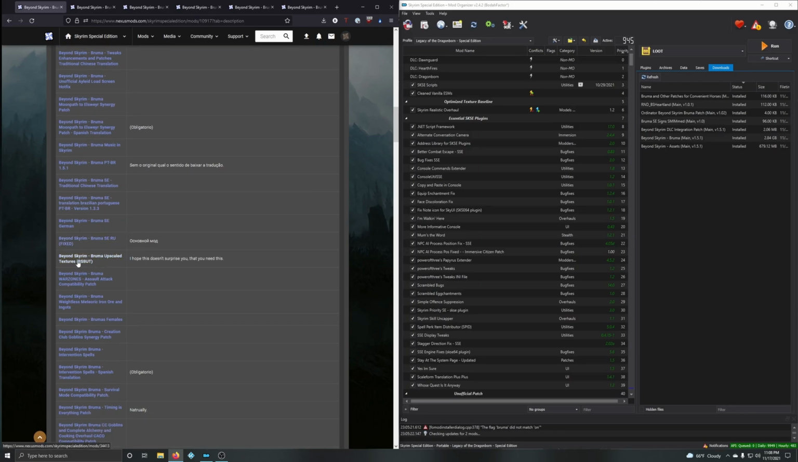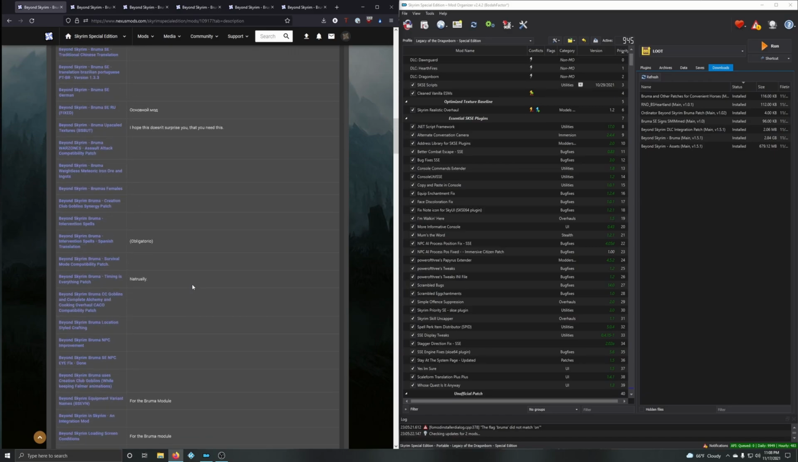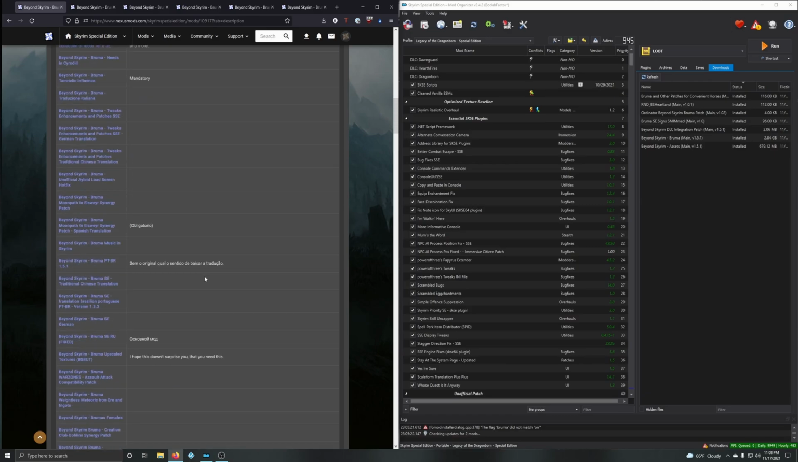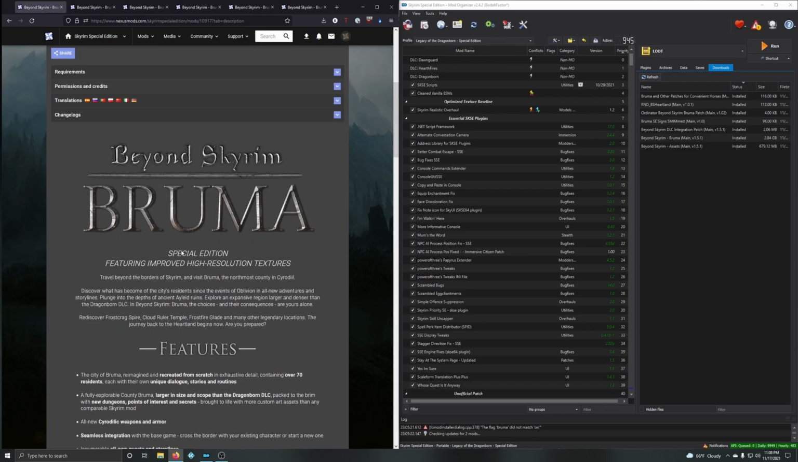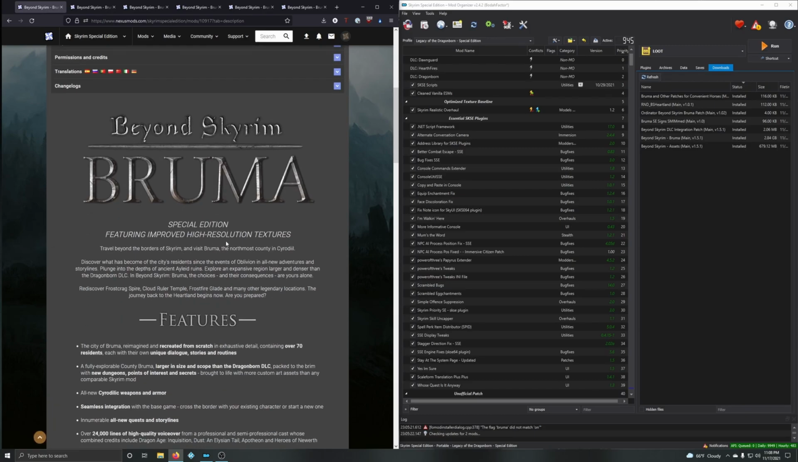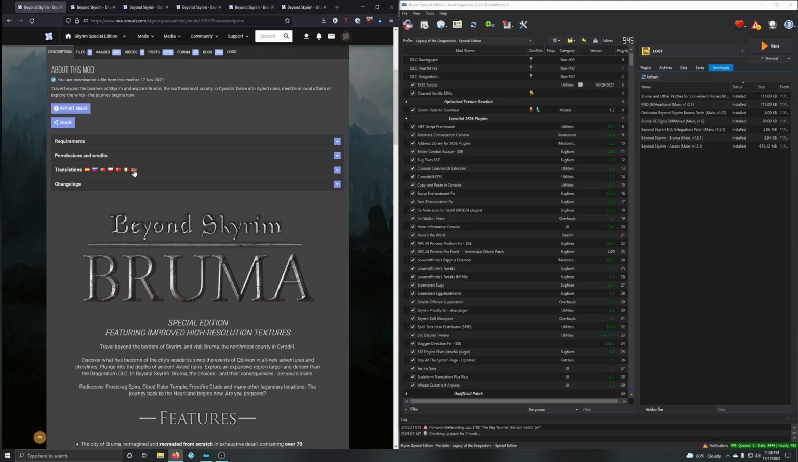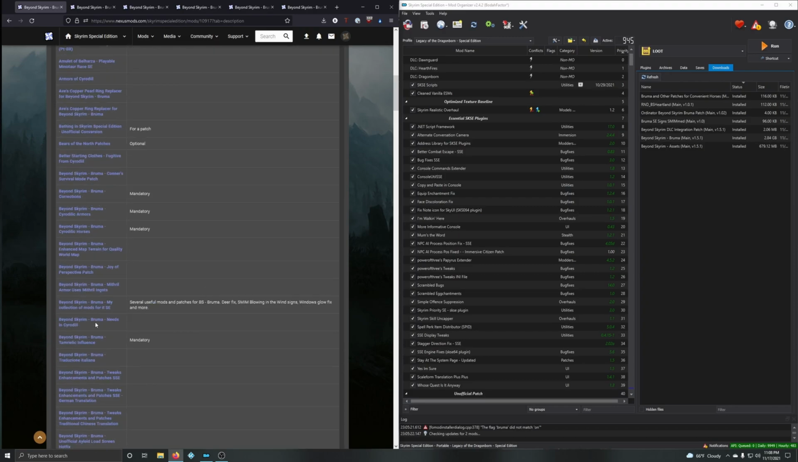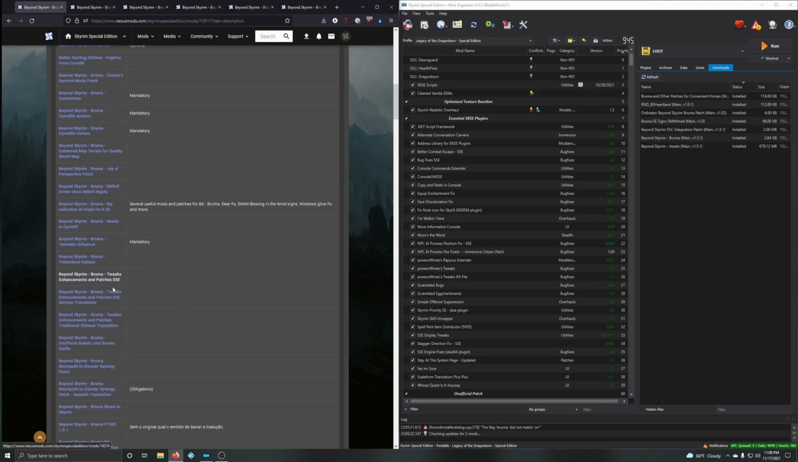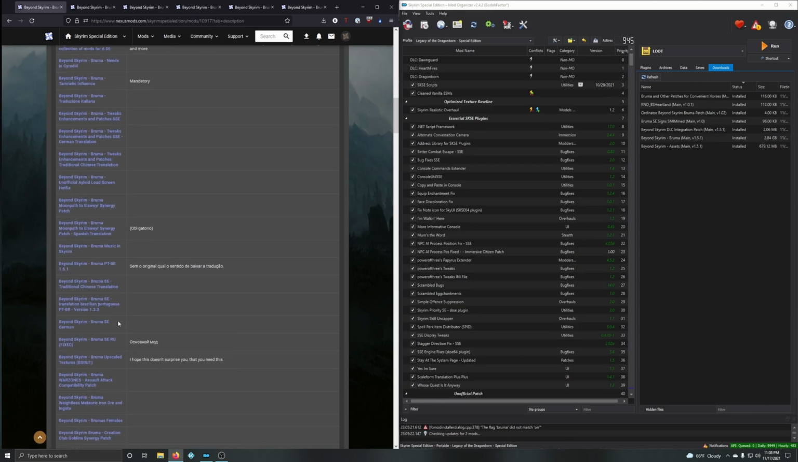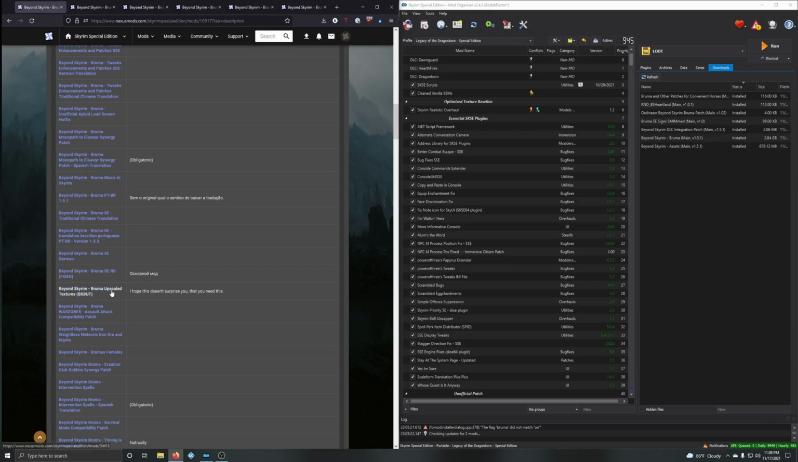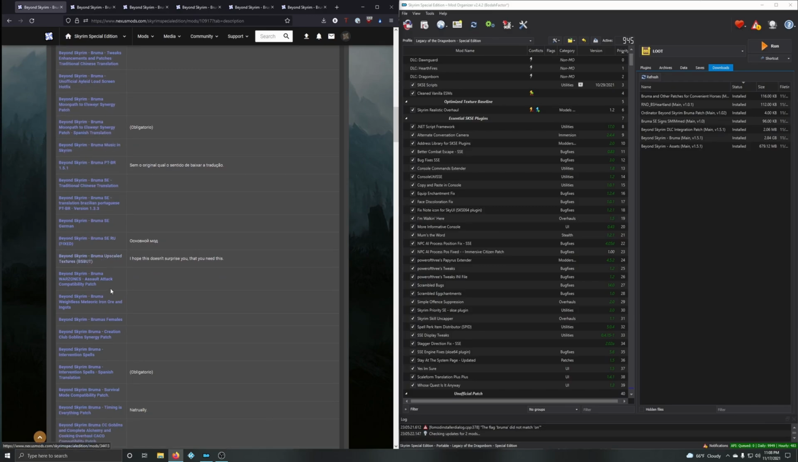Beyond Skyrim, Bruma, upscale textures. I believe Bruma has... No, I'm not going to go all the way down. I could have sworn I saw... You know what? I'm going to go down just to double check, make sure we don't need that. Close this up. Yeah, featuring improved high resolution textures. Yeah, we don't need that one. So now let's find that spot again. Alright, tweaks. Synergy for elsewhere. Russian upscale textures. Yeah, we don't need this.